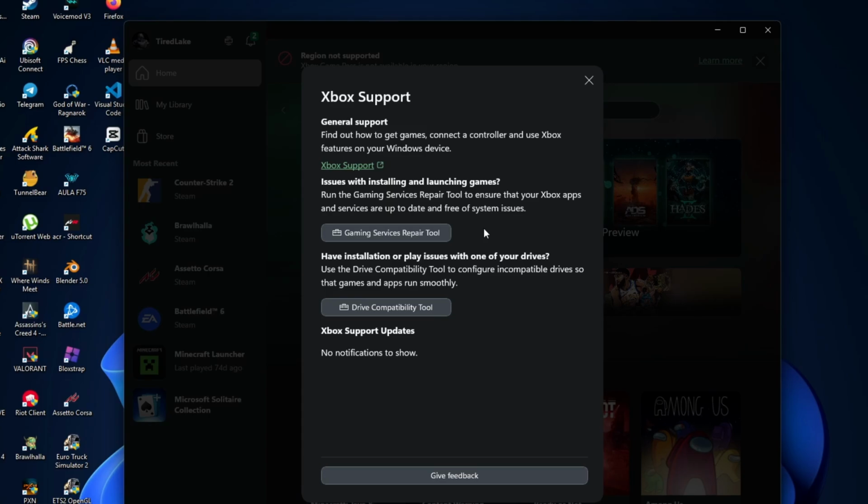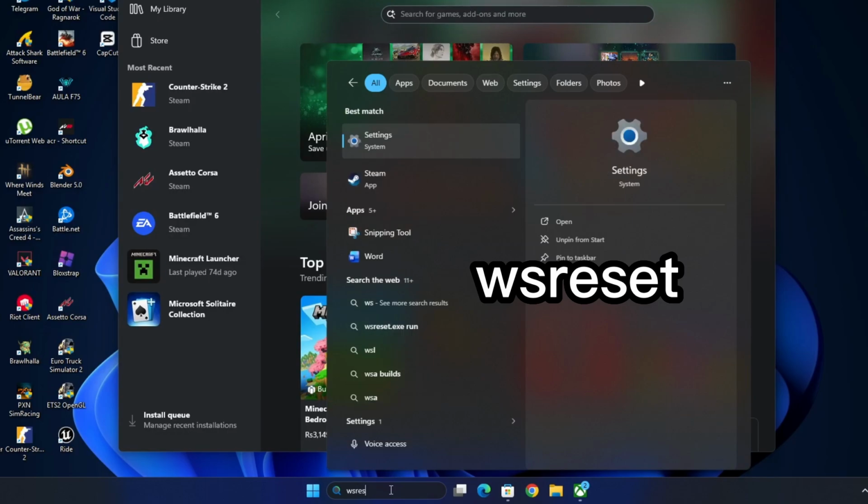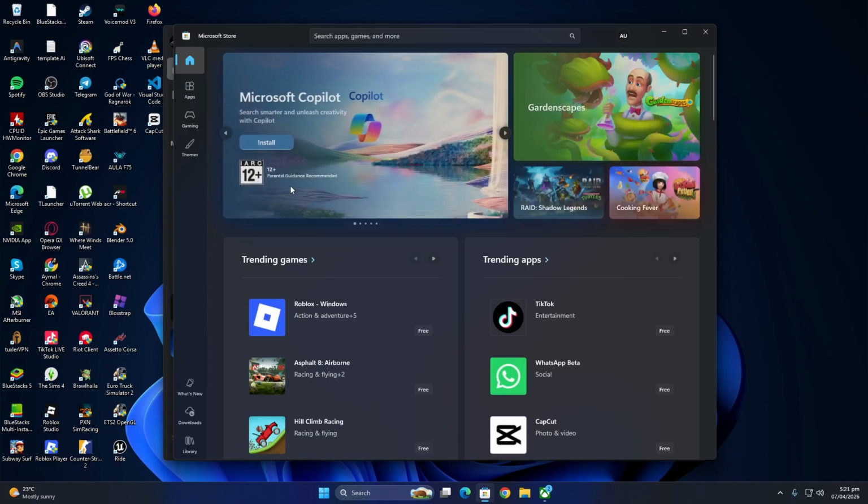After that, reset the Microsoft Store cache. Press the Windows key, type WS Reset and run it. A command window will open and close automatically. This clears the store cache and can fix download or launch problems.